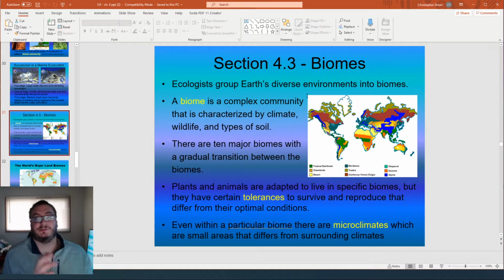Climate, once again, is yearly temperatures and rainfall. Wildlife is like the type of living things that are there, including plants and animals. And lastly, the types of soil. So is it good for growing? Is it bad for growing? And there are 10 major biomes with a gradual transition between them. So sometimes one biome can transition into another.